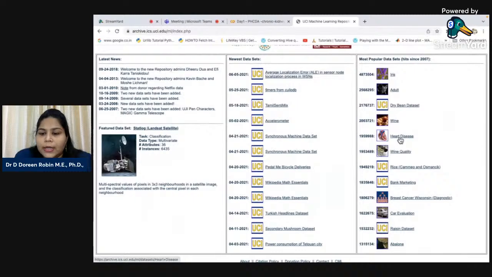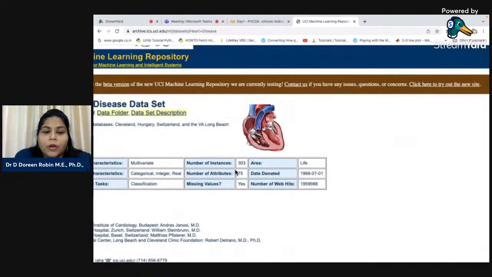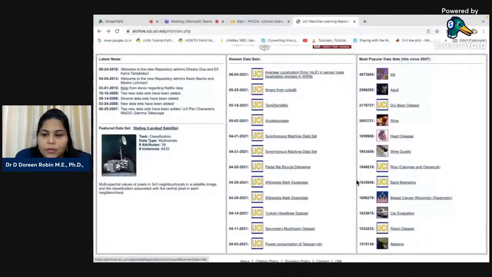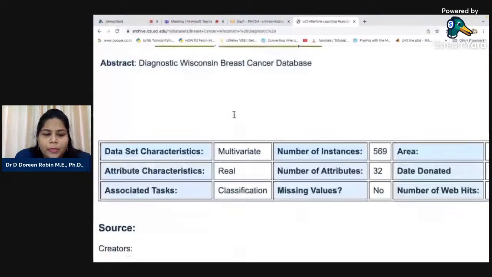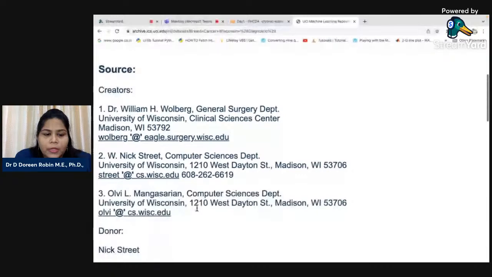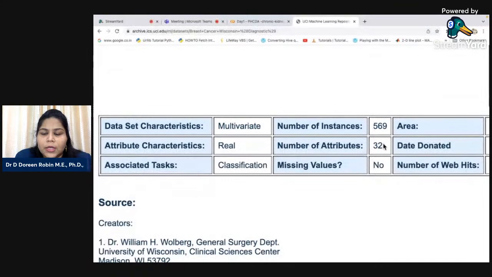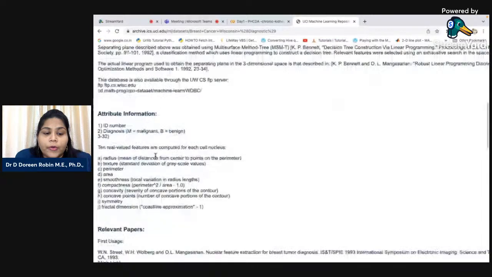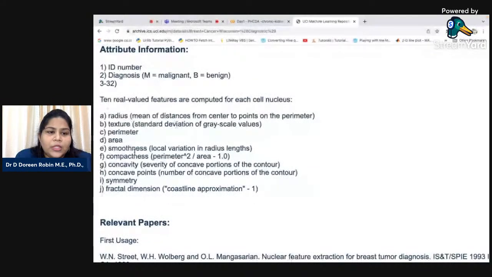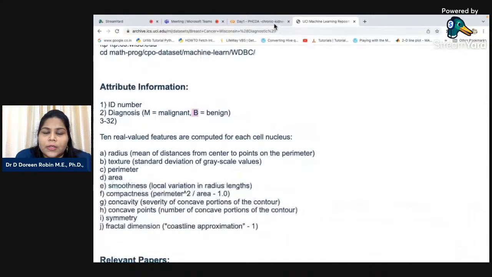You can see a data set for heart disease. Here you've got 303 rows and 75 columns. And you've got this kind of data set from Wisconsin. This university has given it. We have 569 rows and 32 columns. It was donated in the year 1990, so many people have used it. Here you can see these are the features: the radius, texture and the diagnostics. Malignant or benign indicates the patient's cancer. This is my target variable, this is my Y, and these are all my X, my features.